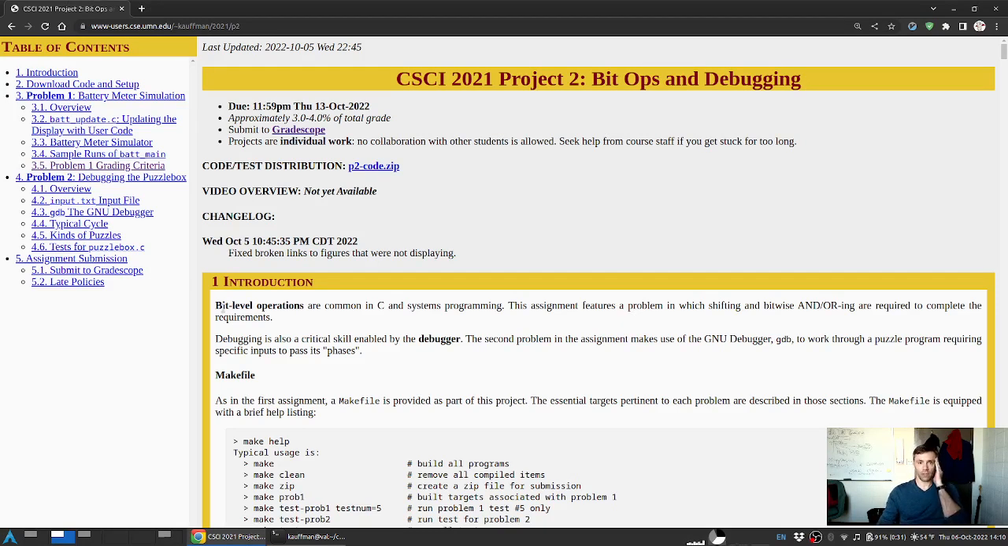You can tell by looking at the specification for the project over here that there are only two problems this time, and most students find this to be a somewhat easier project than its predecessor in Project 1.